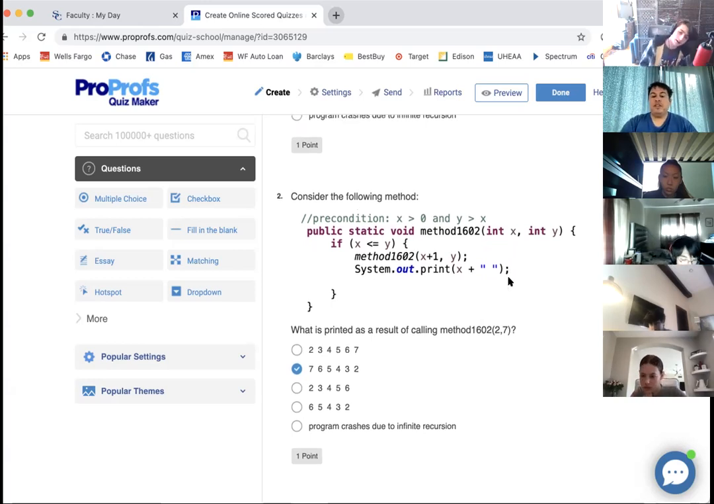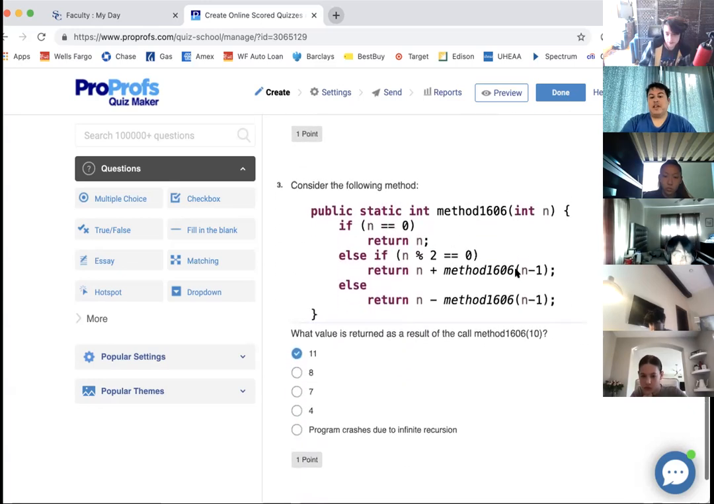Now, the last one here, this one is 11. Public static int method 1606 int n. If n is equal to 0, return n. Else if n modulo 2 equals 0, return n plus method 1601. So basically, if it's odd, what you're doing is storing. You're basically building just a long algorithm, because you've got to remember that you're not only storing the n, you're storing the n and the process.